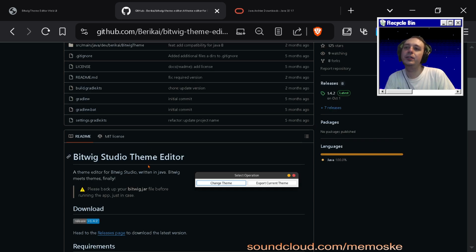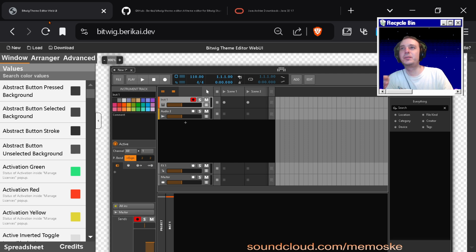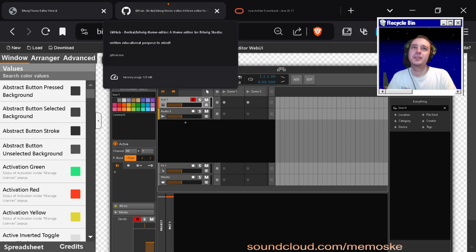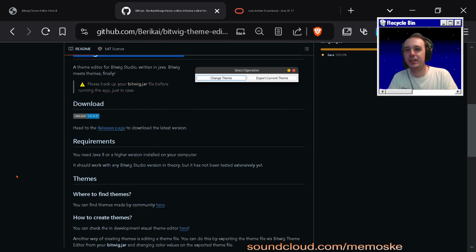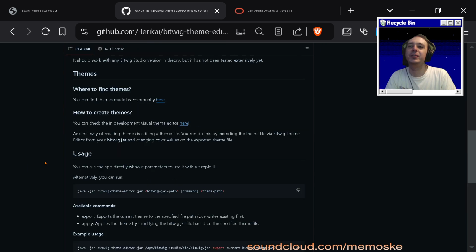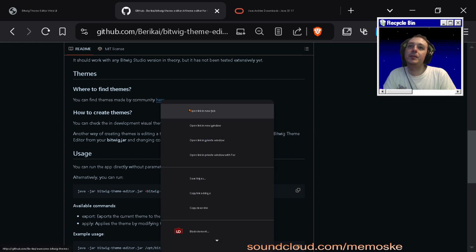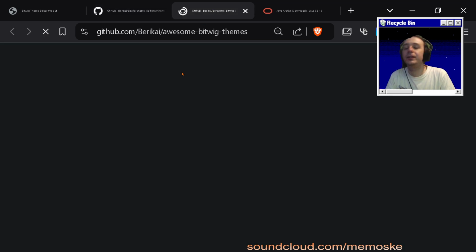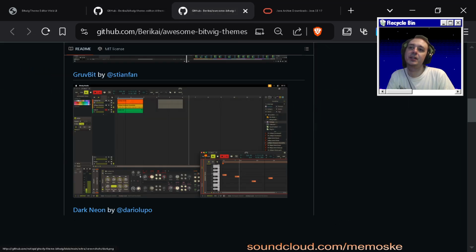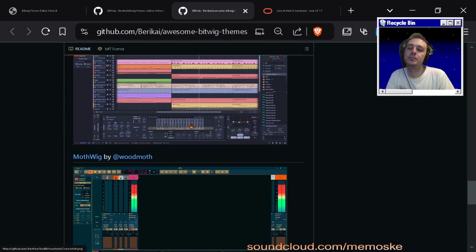The first thing you need is to download something called Bitwig Studio Theme Editor, right? Not to be confused with Bitwig's Theme Editor Web UI. It's kind of confusing. These instructions confused me when I first tried to do this. There's a lot of good information here. There's also, if you want to use other people's themes, a whole bunch here that you can download.